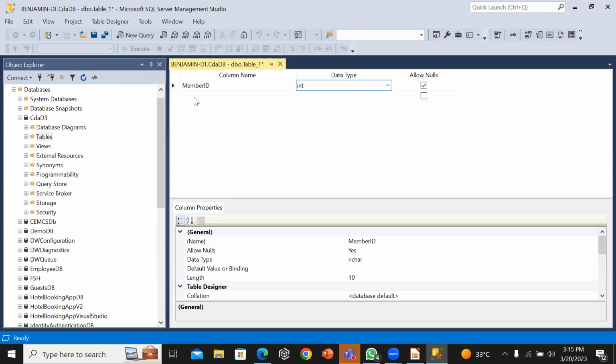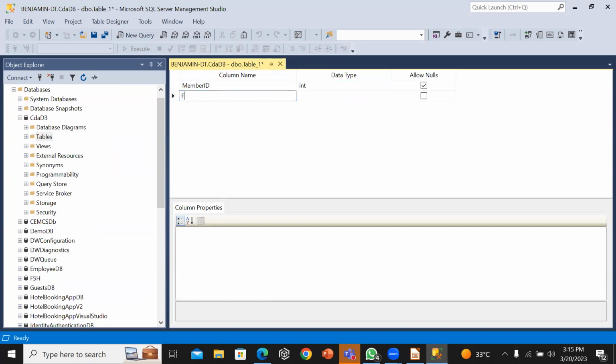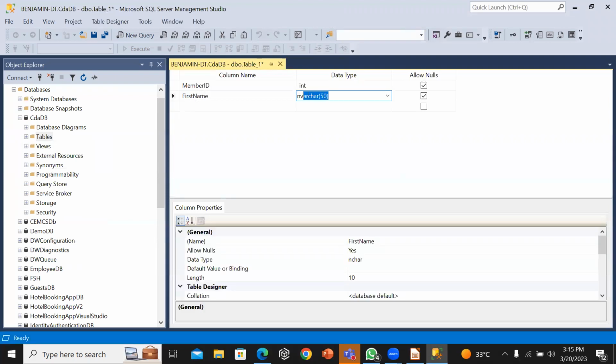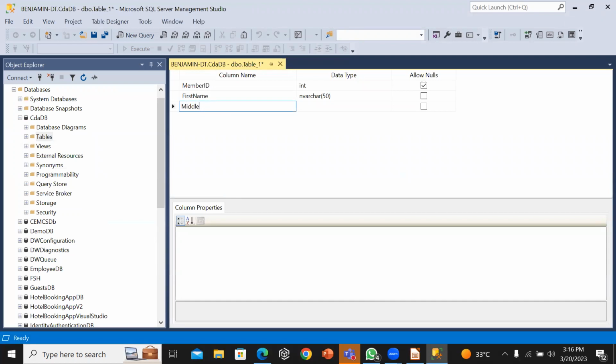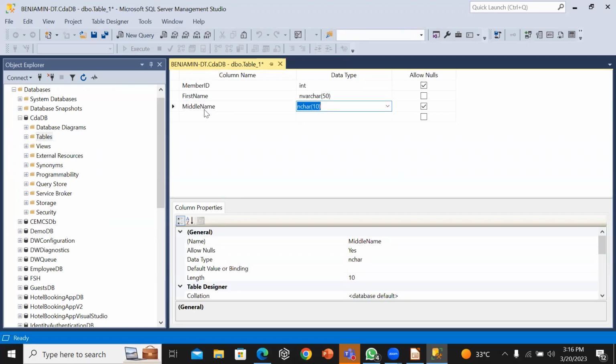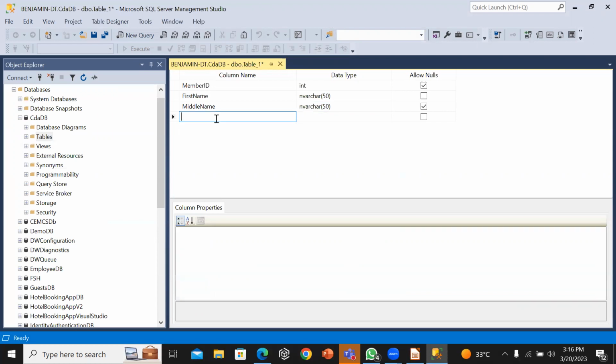You know what integers are? Whole numbers without decimal places. So a member should have a first name, and this first name will be compulsory. So we uncheck this to signify that it's compulsory. Middle name also should not be more than 50 characters, but this one will not be compulsory, so we'll leave it unchecked. Then last name.